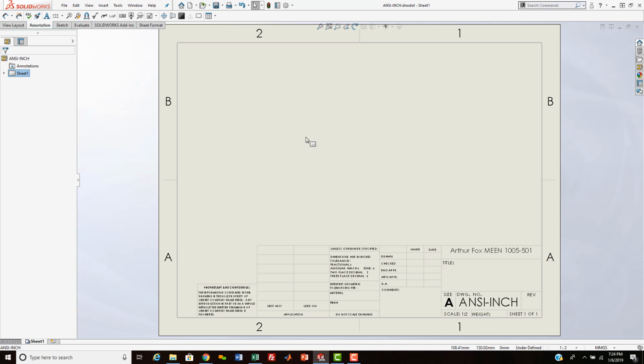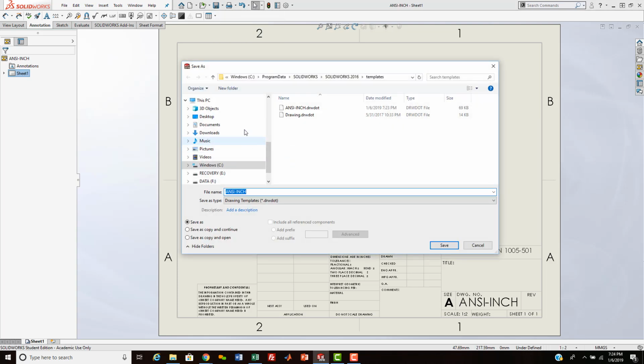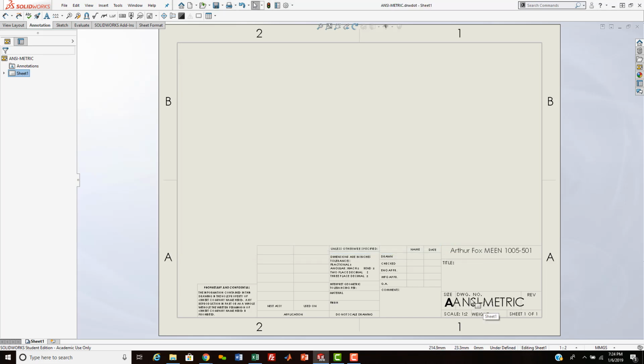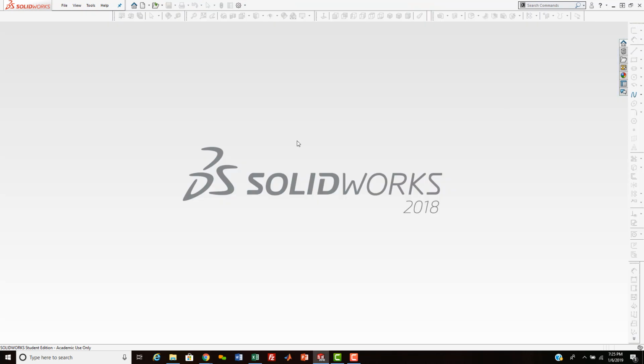And then we will do a save as, and we're going to change again. Oh, so it's still in the template. We're going to change this to metric and hit save, and it updated to ANSI metric. And so now we have our 2 templates, one for inch and one for metric.